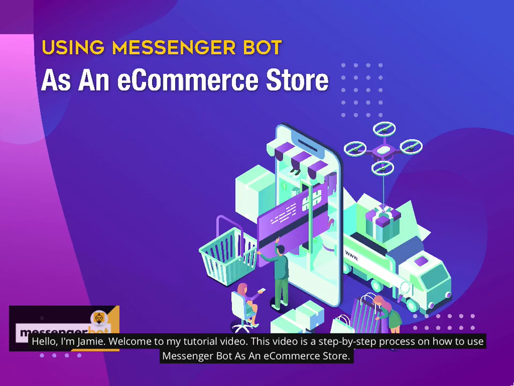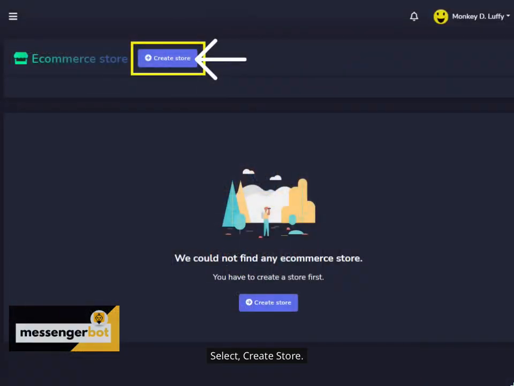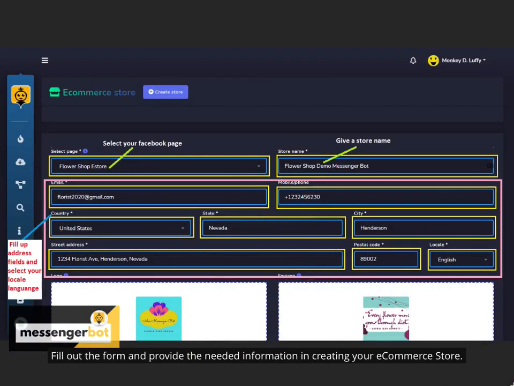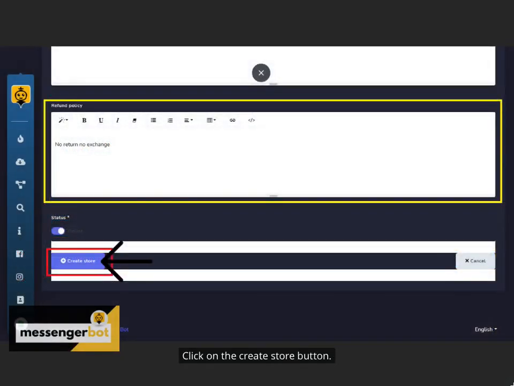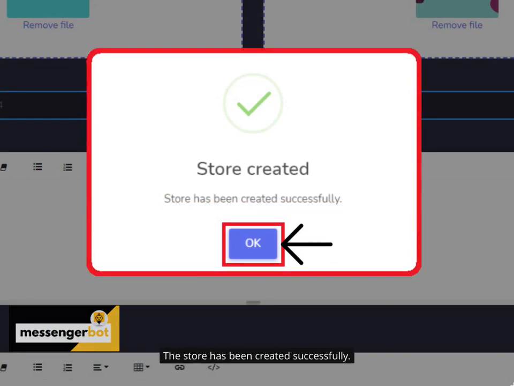This video is a step-by-step process on how to use Messenger bot as an e-commerce store. In your dashboard, select e-commerce and click e-commerce store. Select Create Store. Fill out the form and provide the needed information in creating your e-commerce store. Click on the Create Store button. The store has been created successfully.